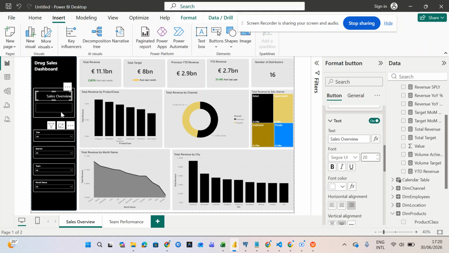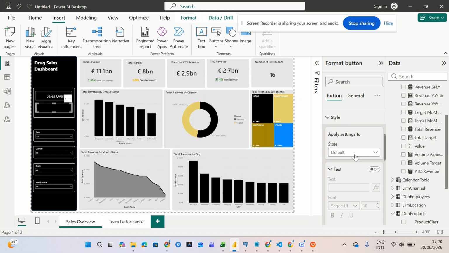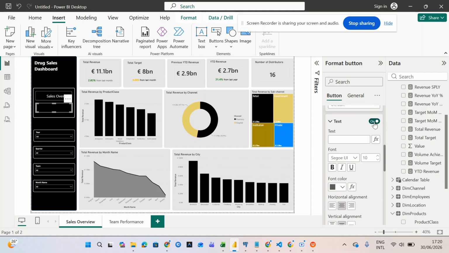Sales Overview. Then this particular one, let's do the same thing. The text, Team Performance. I'm going to make it white, aligned left, and increase it. This is 20, this is also going to be 20, and let's leave it like that.